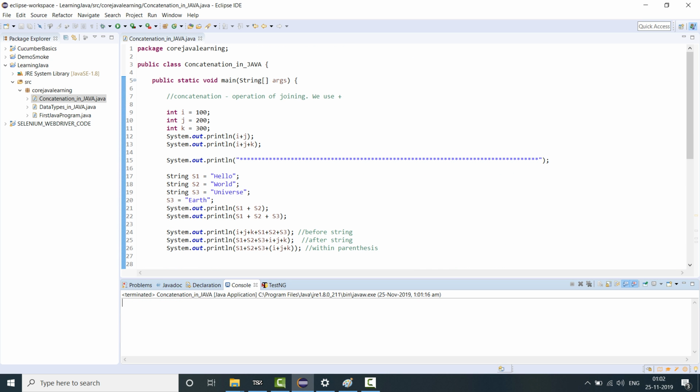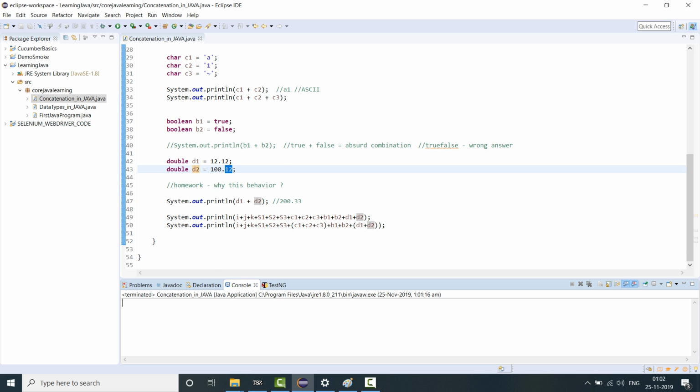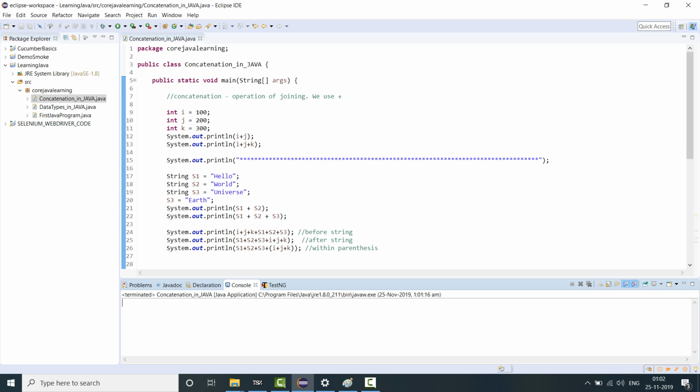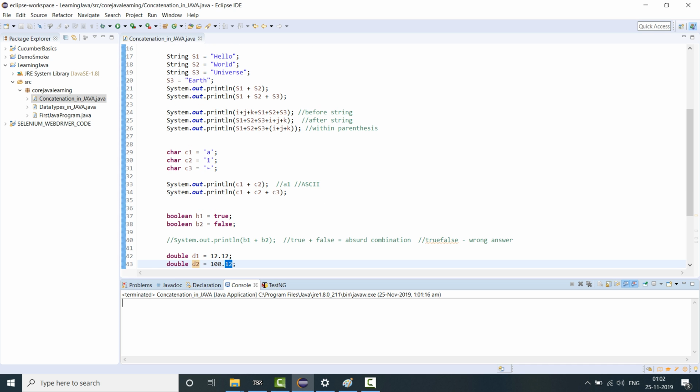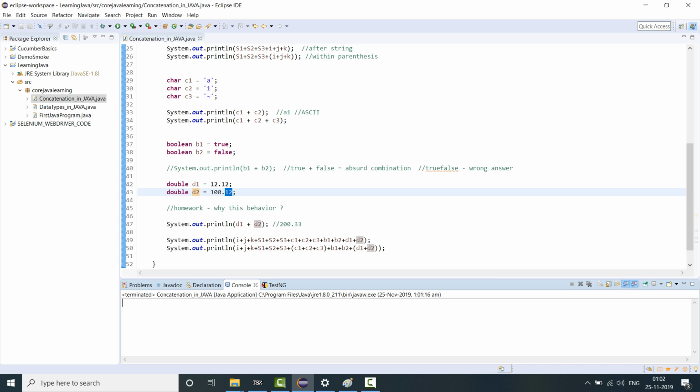Okay, I hope you liked this session on concatenation, and this is very, very important, and also very important from the Selenium perspective, because in Selenium you will have to concatenate a lot of strings and other things as well. Mostly you'll be working with strings, but you never know, you might be working with some other data types as well.